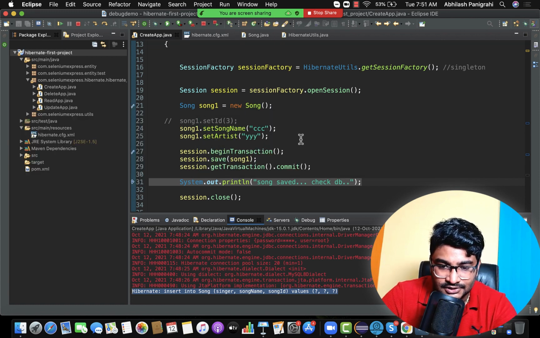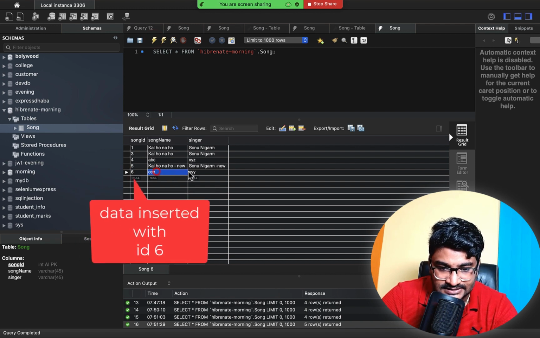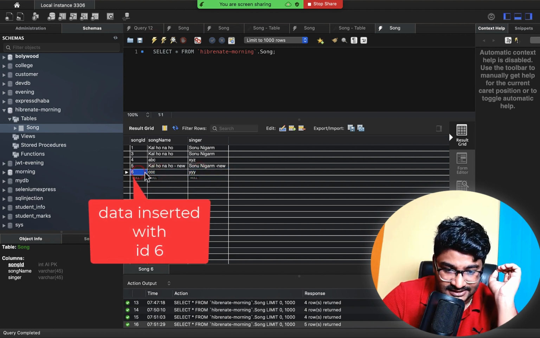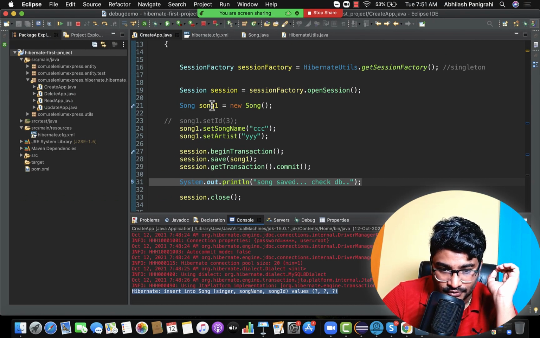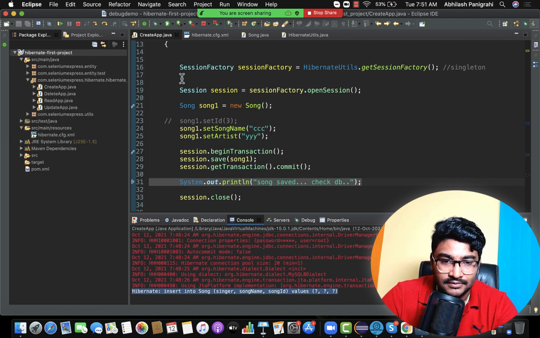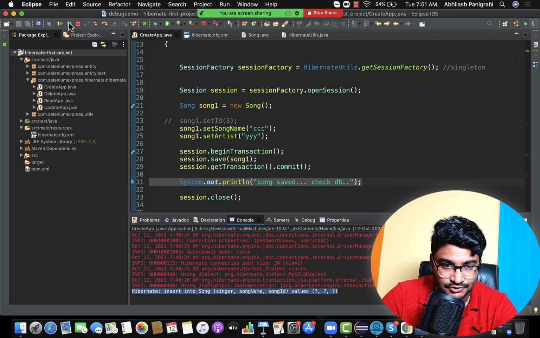But if we go to our database right now, we'll see our CCC record inserted into our database with an ID of 6. So this CCC YYY, the data that we have for the song name and the singer with the ID 6, should be mapped to this song 1 object. Everything is set, but the ID is not set right over here. That's the difference. Now our record got inserted with an incremented primary key. That's fine. Do a resume.